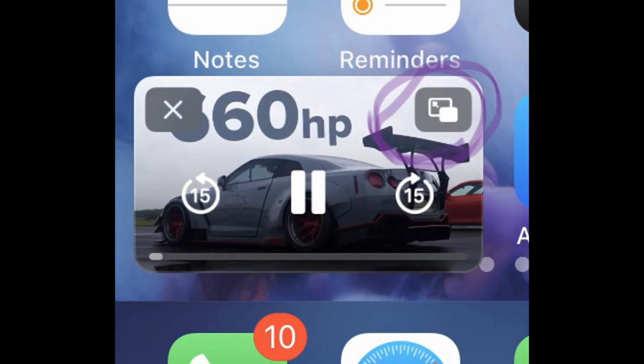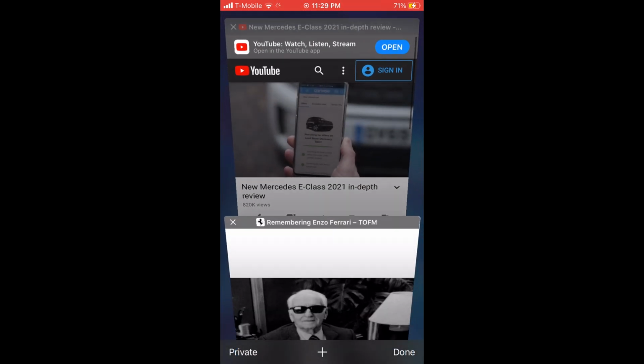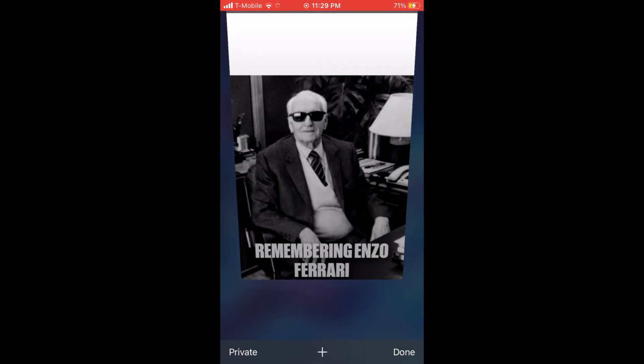Now once you're done with whatever you were doing, you can press this button to start viewing the video in full screen again. What if you want to use picture-in-picture mode for a video that isn't in YouTube? Well, you're lucky because it's the exact same.